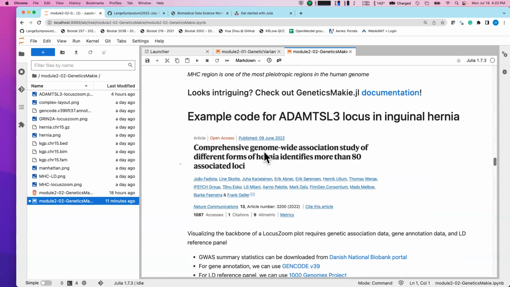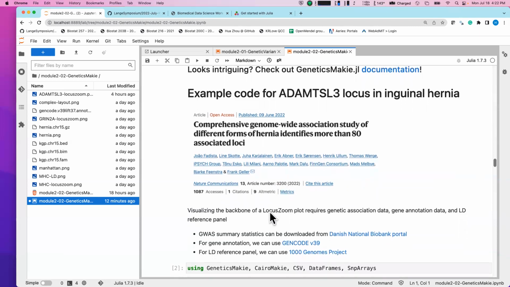Interestingly, just last month, a paper that has run GWAS on different types of hernias was published in Nature Communications. There are different types of hernias, such as inguinal hernia, umbilical hernia, and ventral hernia. But of these, inguinal hernia is the most common one, so I decided to focus on this. And luckily, the authors of this paper have made their GWAS summary stats publicly available, so I've pre-downloaded the results for you.